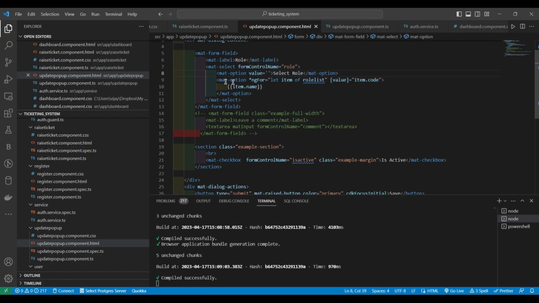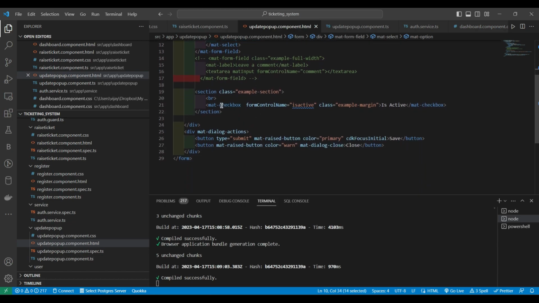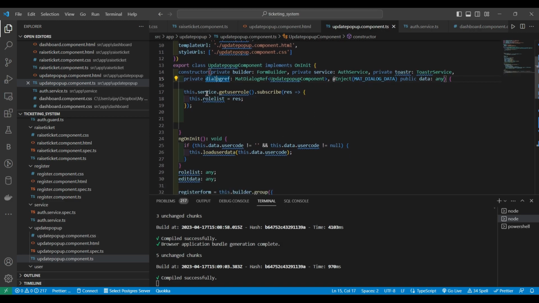From the ngFor I'm using, let item of role list, value equal to item.code, and then I display item.name. Another one, a mat checkbox, I'm using, which says is active or not. Inside another div I have two buttons: one for submit and another for closing. Let's see the TypeScript file. In the TypeScript file we have the dialog ref, update pop-up, and inject of MAT_DIALOG_DATA.